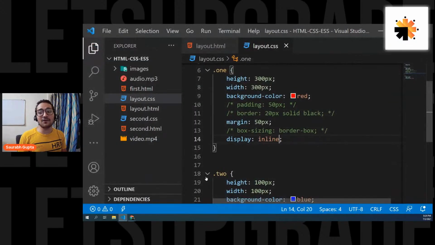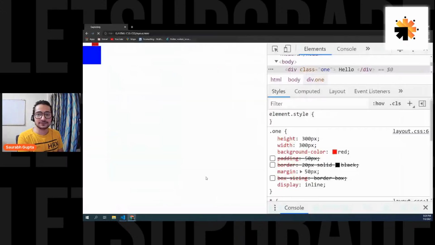So basically, if I want it to work like inline, but if I also want it to have height and width, I have to give display inline block. That means I want you to behave like inline plus block. That means you should go horizontal, but also you should have height and width. Now save it and now focus.